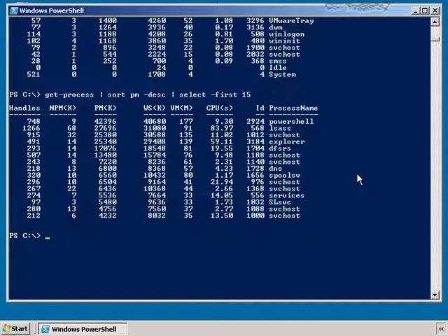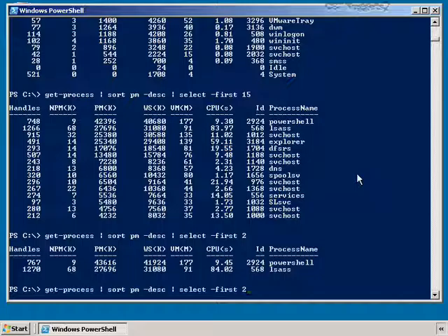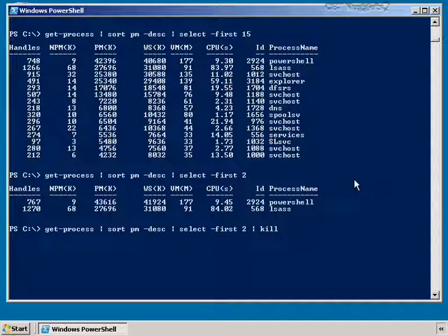And you can even do that with dangerous cmdlets. Let's say, for example, that I really just want to keep the first 2 top users. And what I want to do is kill those. Now that is potentially dangerous. So just to make sure everything's working the way I want, I'm going to add -WhatIf.